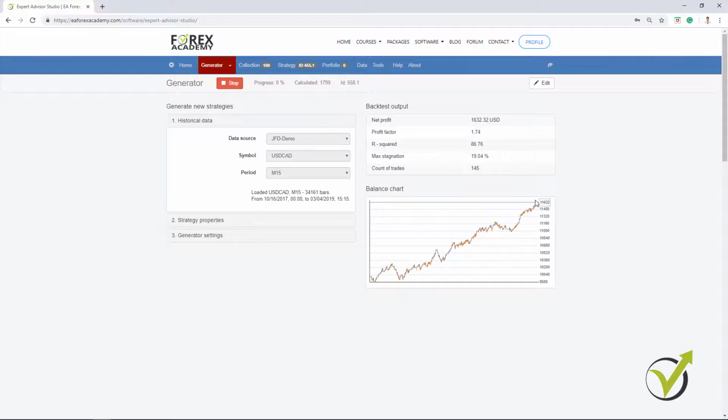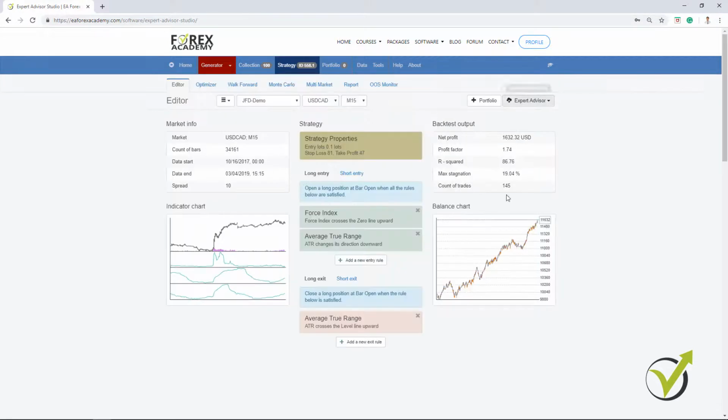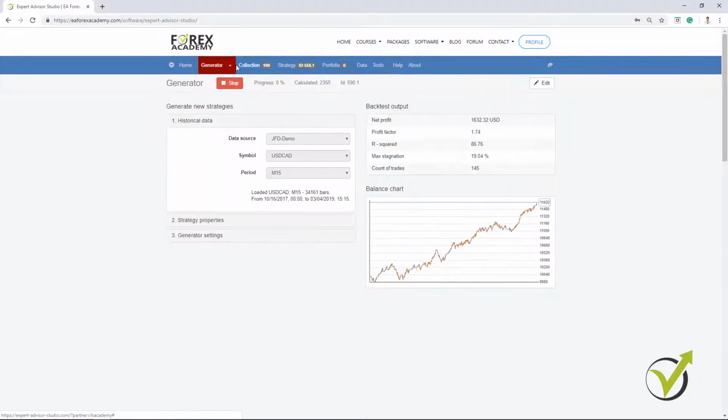You can see this strategy has a really nice profit line, the balance line. We have the force index and average true range for entry conditions, average true range for exit condition, and we have stop loss and take profit with this strategy. So this is how you can generate strategies.